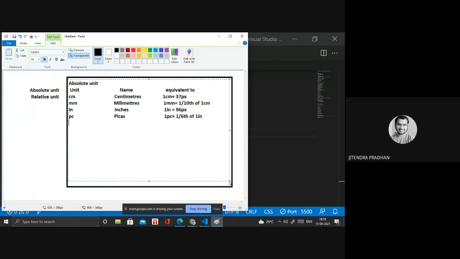Next we have PT. PT stands for point. The name of that is point. And what is the equivalent? 1 PT equals 1 by 72 of 1 inch. Okay. And pixel.